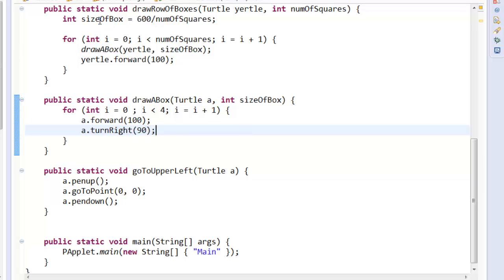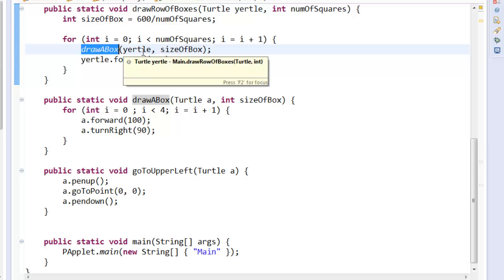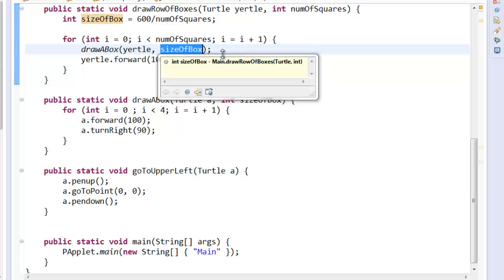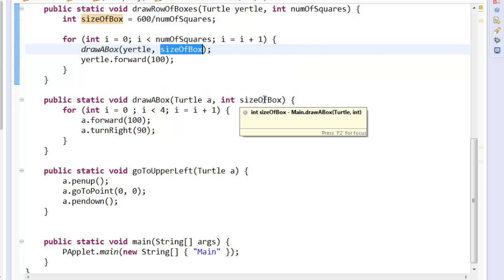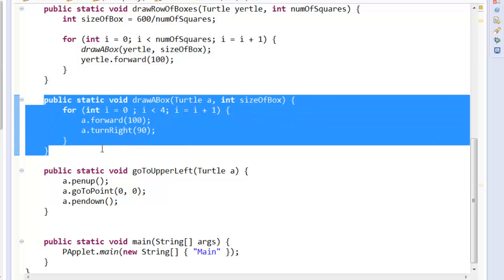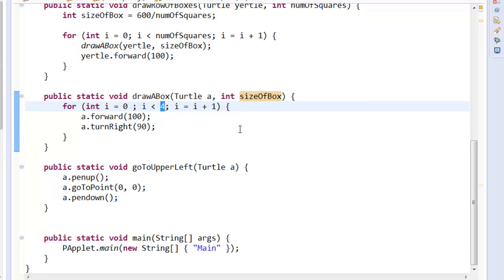So if size of box here equals 60, when I run the draw box command, YRTL gets copied into A, and size of box, which is 60, gets copied into this variable size of box. So now my draw a box method can use that information. All right, do I need to change 4? No, that doesn't make sense because 4 is how many sides in my box, and boxes still have 4 sides.